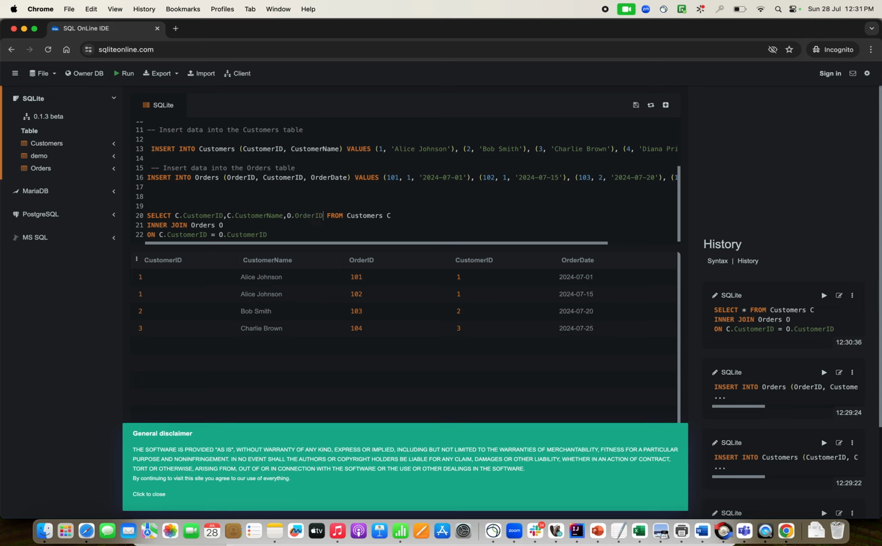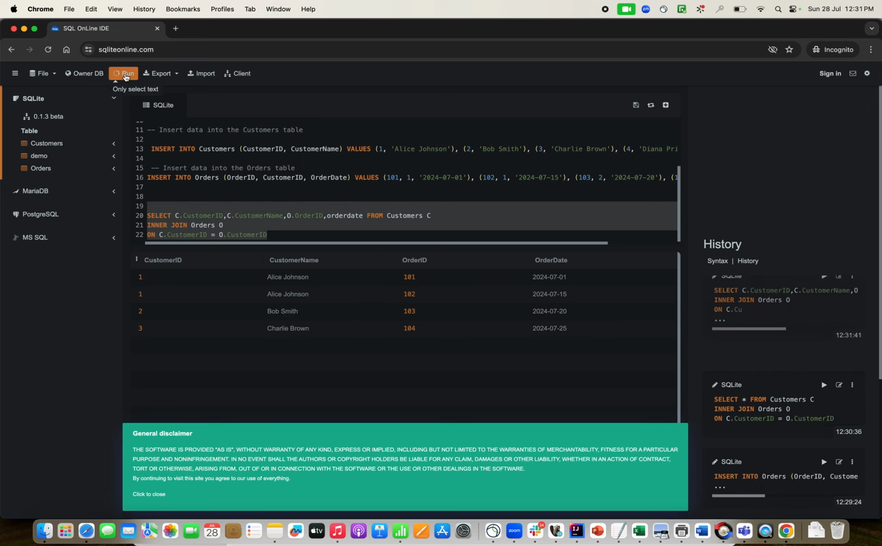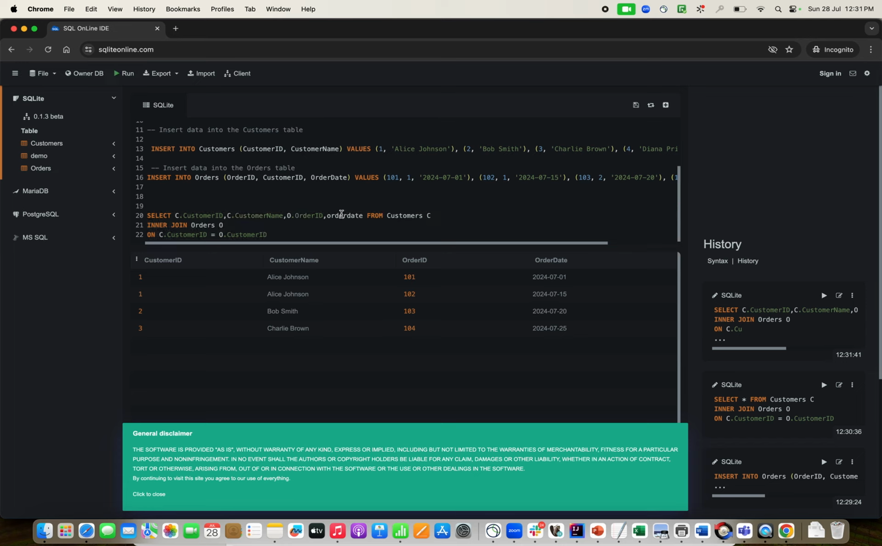O dot order ID comma O dot order date, because we have given alias as O, so we are doing this, right? Right now I have not put O here. So if I don't put O, it will give me an error. Let's see what kind of error it is giving me. It is taking order date without giving me any error because order date has no ambiguity, because order date is present only in one table, so it is still working without that. But in many of the databases it doesn't work. It's fine if it's working here, good for us.